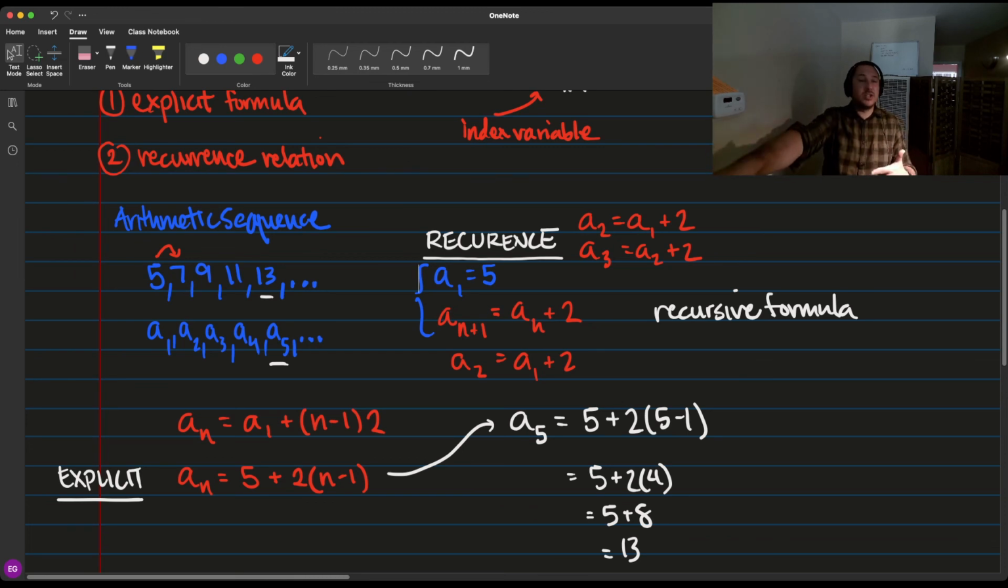It tells you the first term is 5, and then it tells you how to get to the second term, which is 5 plus 2, which is 7. And then it tells you how to get to the third term by taking your 7 and adding 2. Does that make sense? You have to keep on going one at a time, one at a time, one at a time. Sometimes one of them is more useful than another.